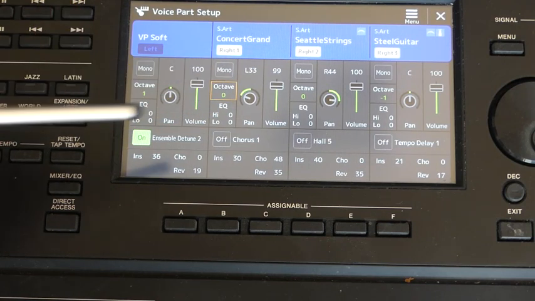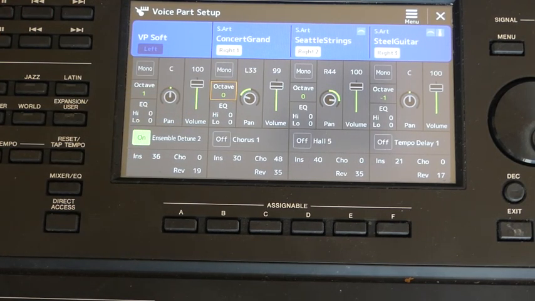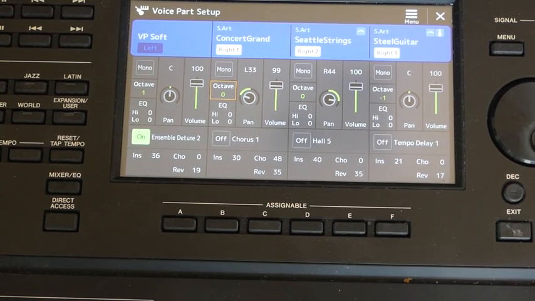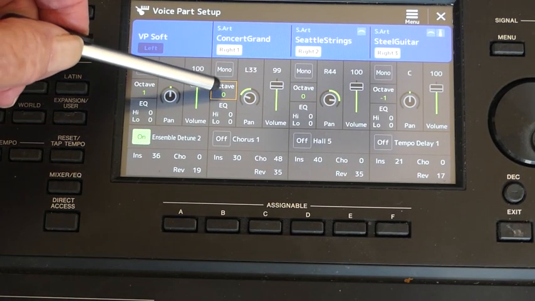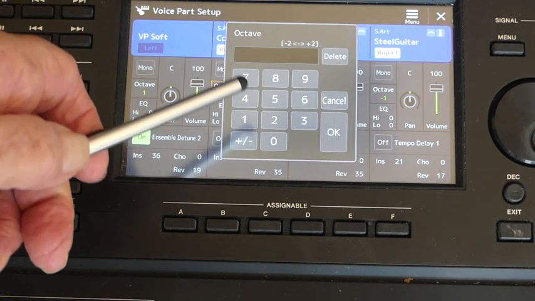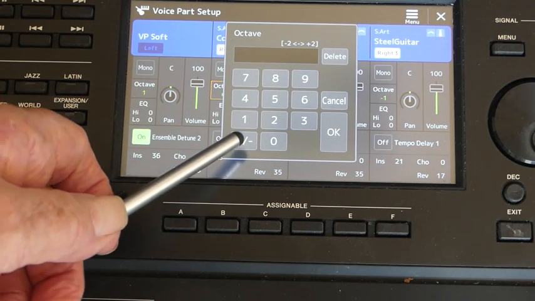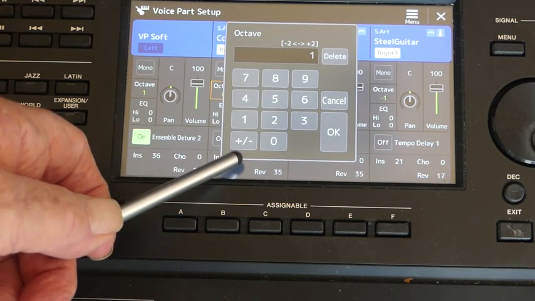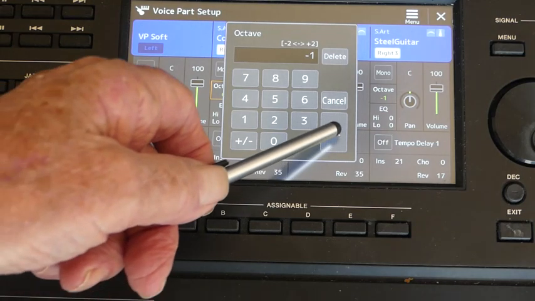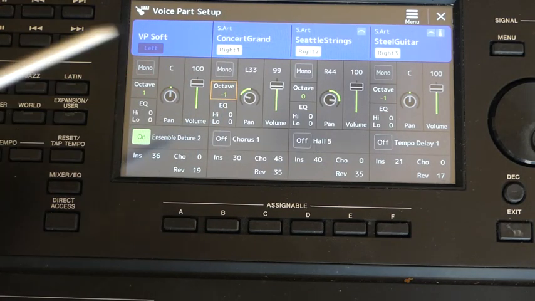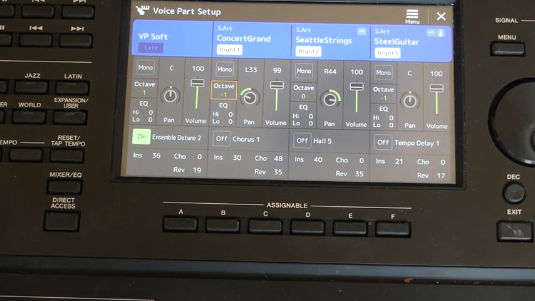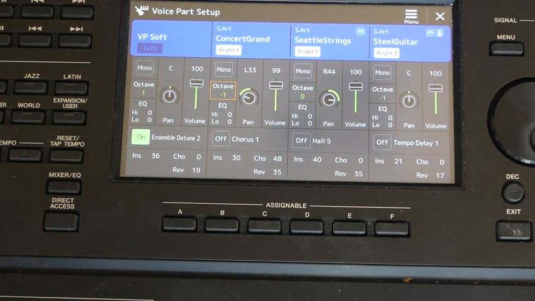Okay, the next one down, I'll take that one off. The next one down is the octave. Now, because I play further up the keyboard, I like to change that octave, and I bring that down one. I'll put one in there, and I've got -1. Okay, and its octave is -1 now. Now you can change that as you like, because some voices sound very high and squeaky. Some of the accordion ones tend to be high, so you can bring that one down.